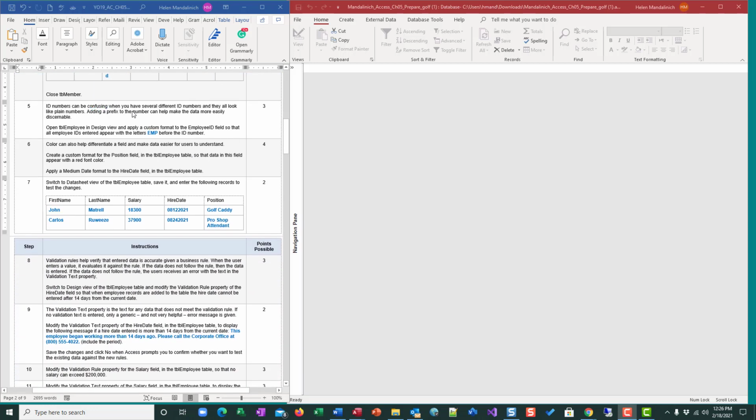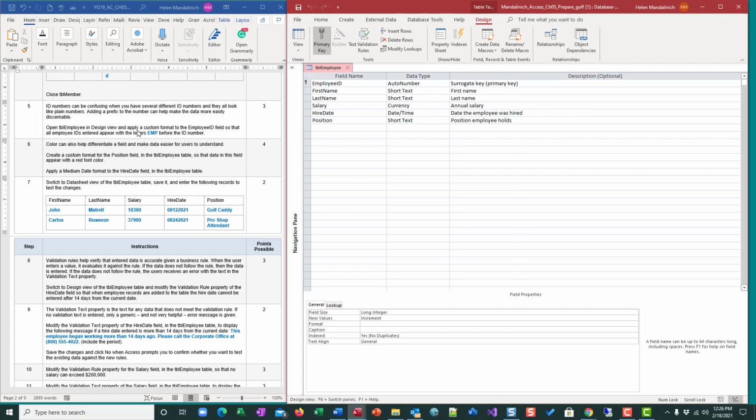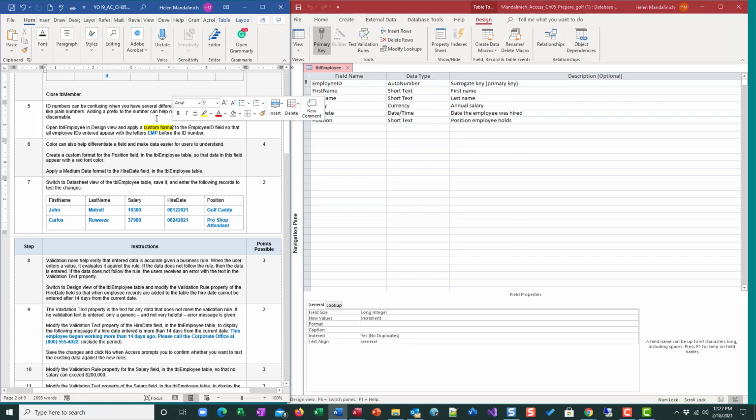ID numbers can be confusing when you have several different ID numbers and they all look like plain numbers. Adding a prefix to the number can help make the data more easily discernible. So we're going to open up Table Employee in Design View, and we're going to apply a custom format. What I want you to recognize here is this is not an input mask. This is a format. So this would be how data looks after it's entered, right?